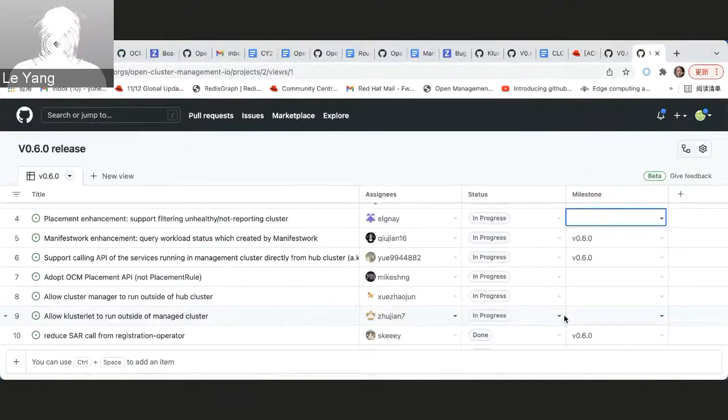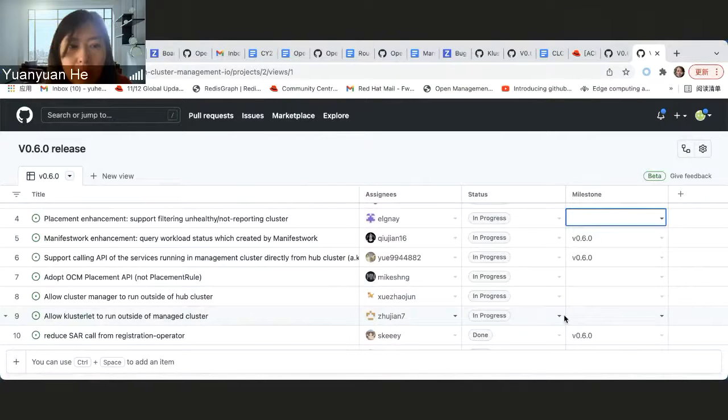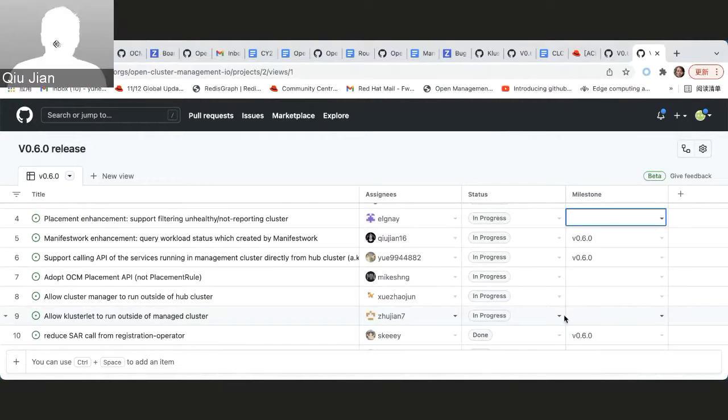Next one, manifest work enhancement. So Qiujian, you own this one, right? Yeah, I think that should be fine. There are still some comments I'm trying to resolve, but we should be able to finish it. Okay, great.